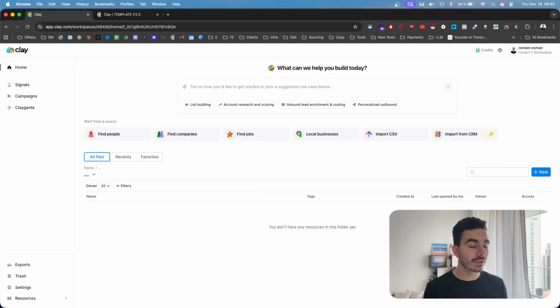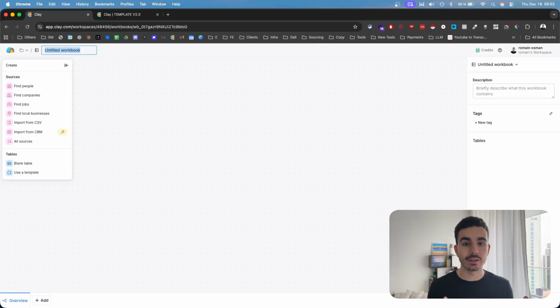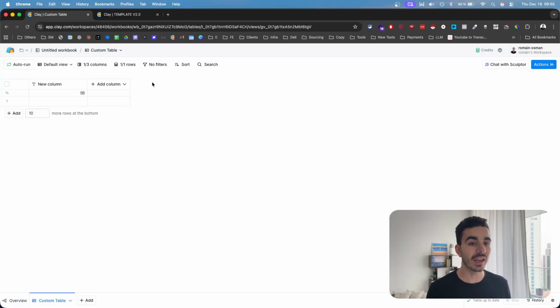When you're on Clay, you need to start by creating a workbook. Think of a workbook like a Google Sheets file. Inside your workbook, you create tables, like a sheet in Google Sheets. So I'm going to create a blank table. Inside each table, you have views, columns, rows, filters, sorting, and search. So far, nothing crazy. It's just like a spreadsheet.